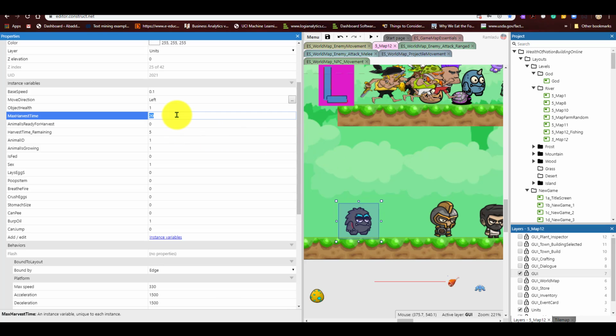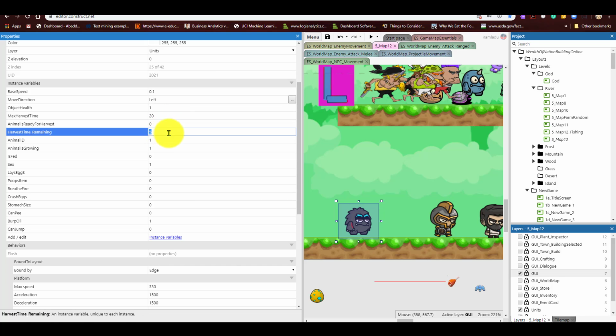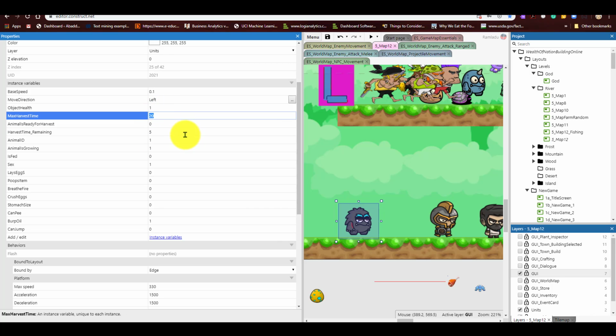Harvest time. This is where your data starts coming in: how many seconds before whatever he produces, whether it's methane or a rock or oil or whatever, how many seconds before he produces that item? Is it ready for harvest? No. How many seconds of that 20 remain? Well, in this situation I wanted to test his output, so I only put it at 5 seconds. I didn't have to wait a full 20, but it will reset to 20. I put the 20 up there.